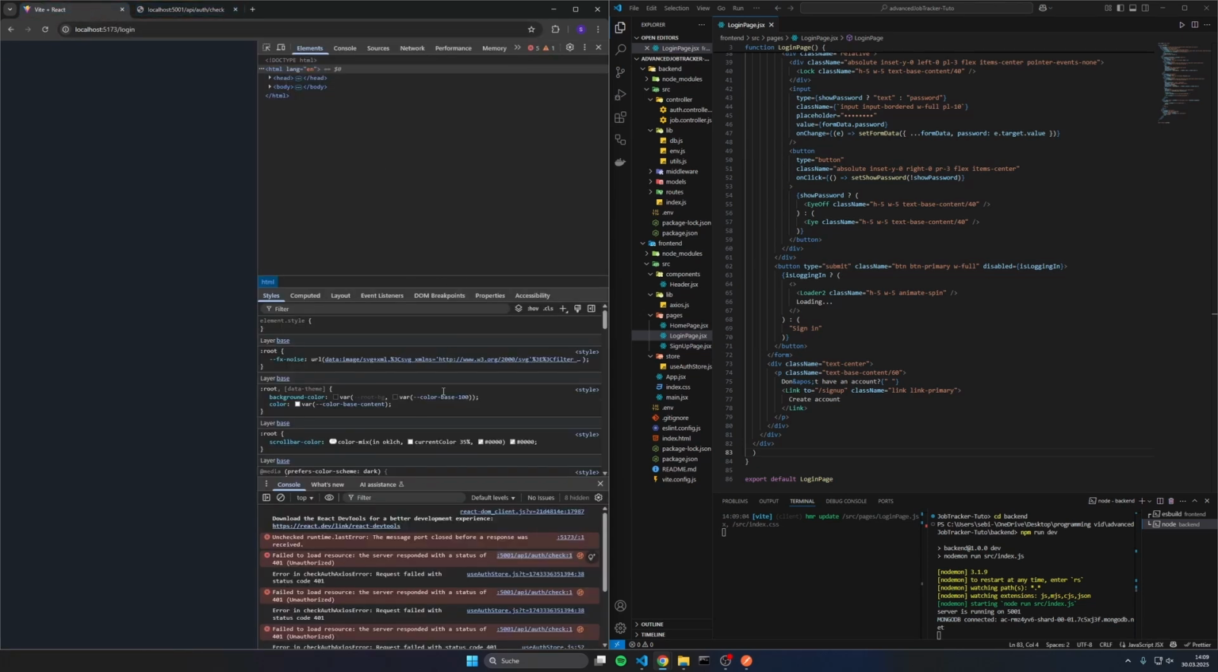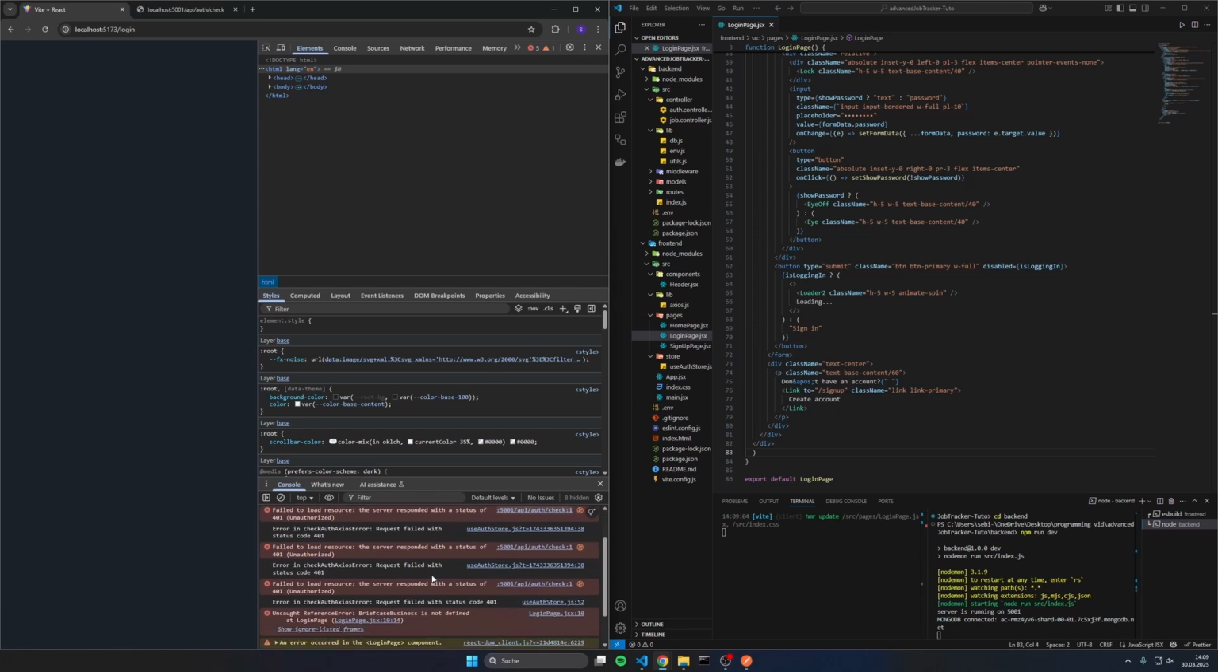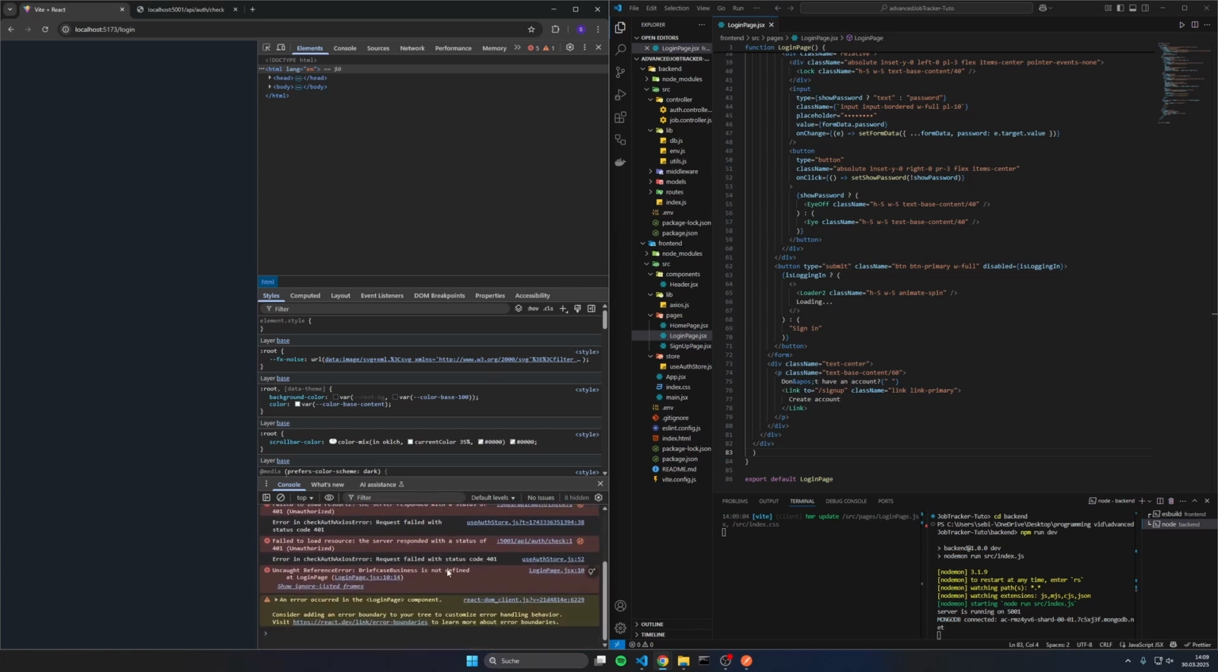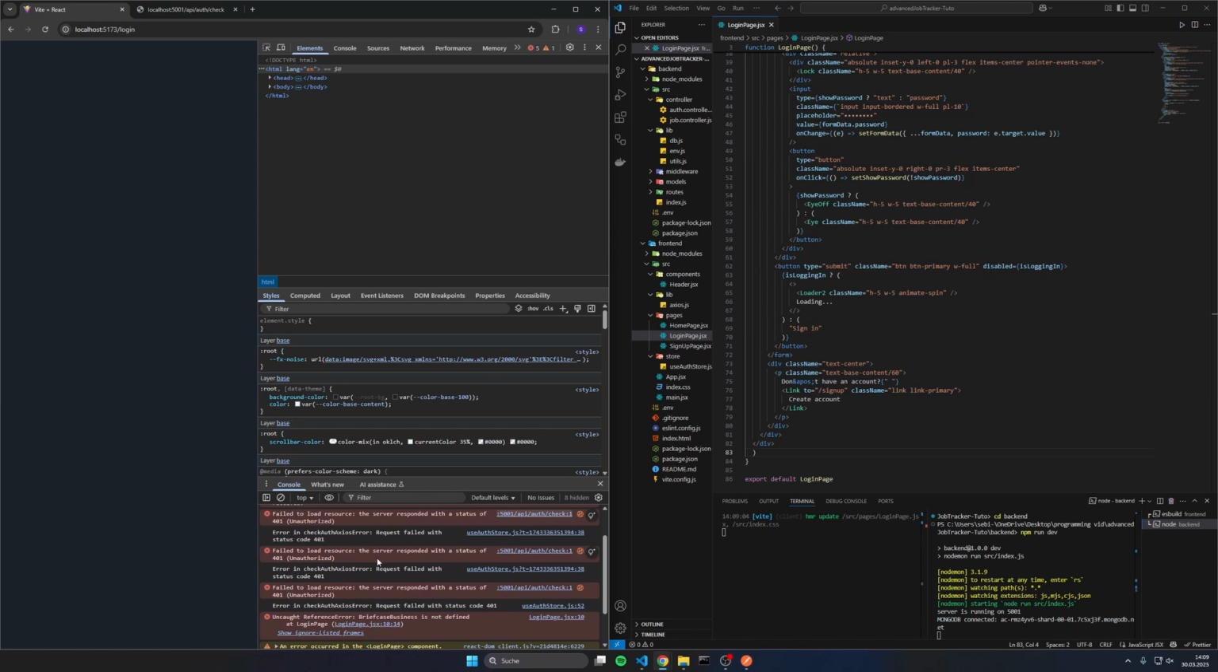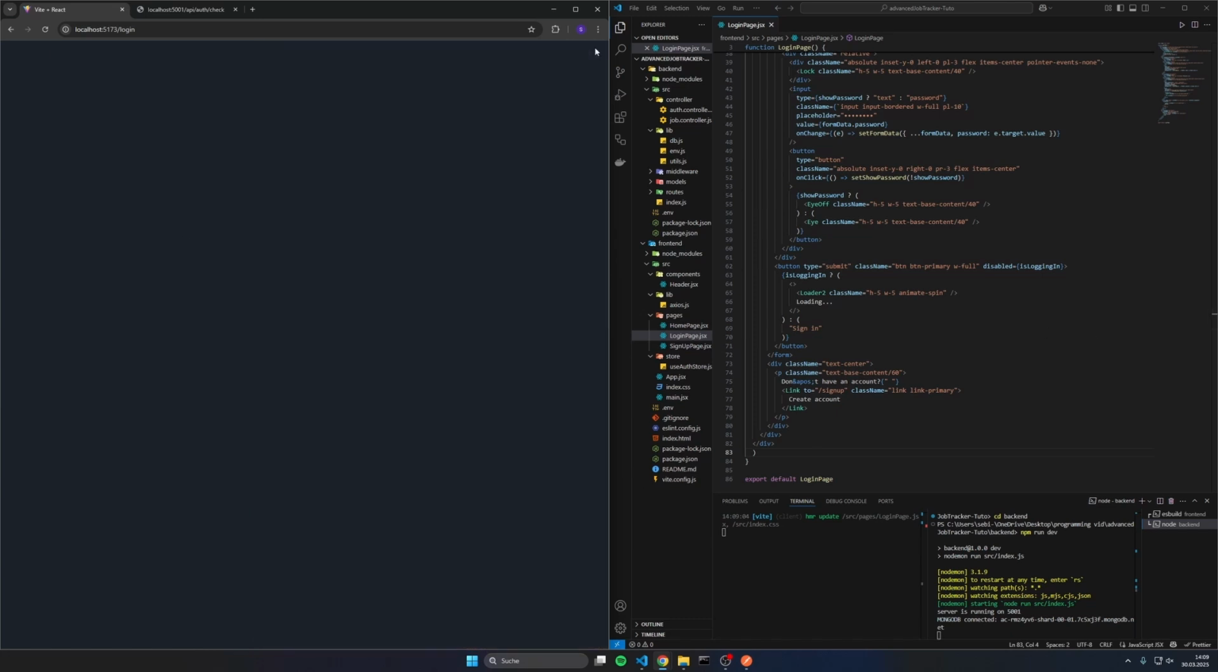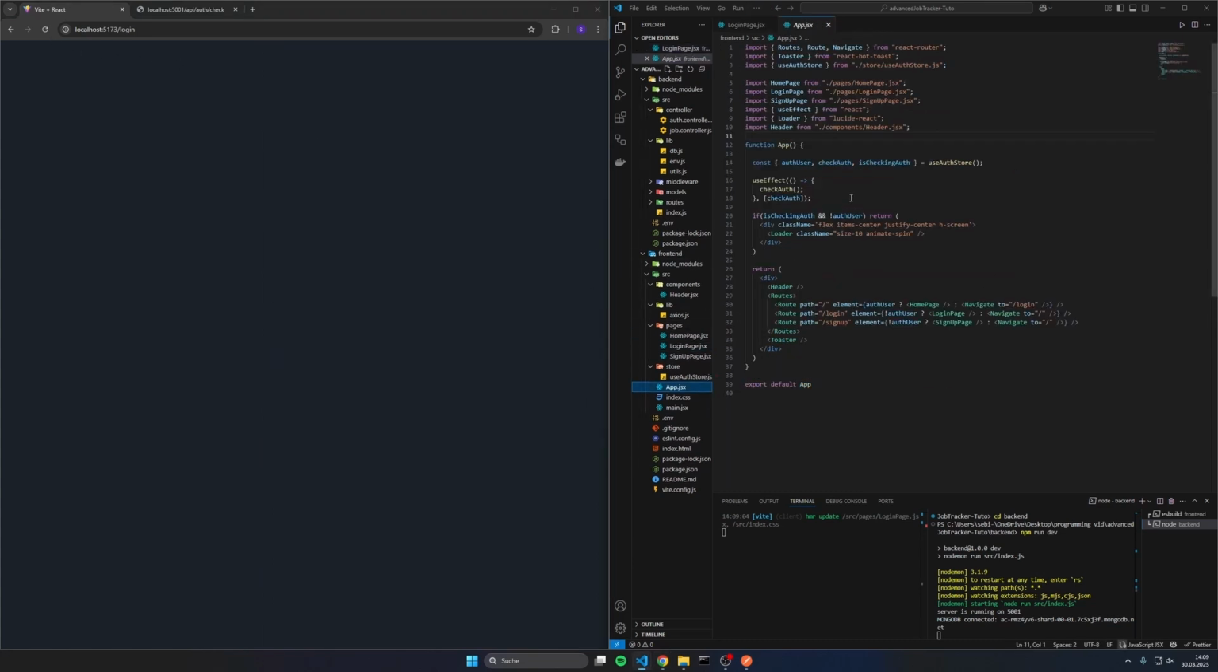API /auth/check 401. Yeah. So these errors are the error code because we are not logged in, and because we refresh the page, so we are using the use query hook with the check auth, and we are not logged in, so we're getting a 401 error back because we use the protect route middleware.